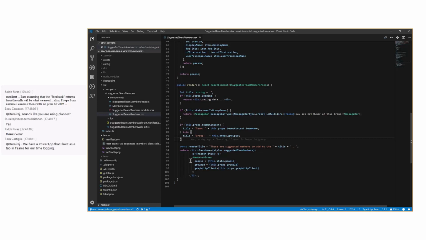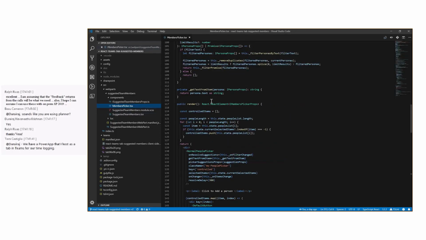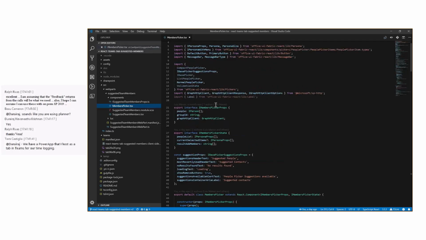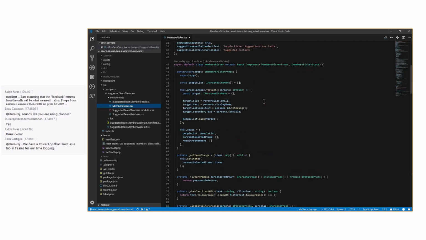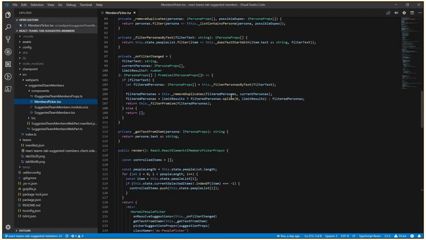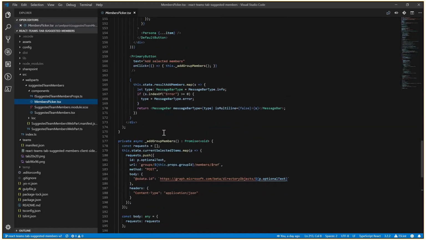And then we have another custom React component, the member picker. In this one, there's a bunch of code related with the people picker of Office Fabric UI, because you need to code the functionality that you want. When a user is selected in the list, you remove the user, you type ahead, and so on. We are not going to go through all this code, but the main thing here is the action to add the selected members to the team or the group.